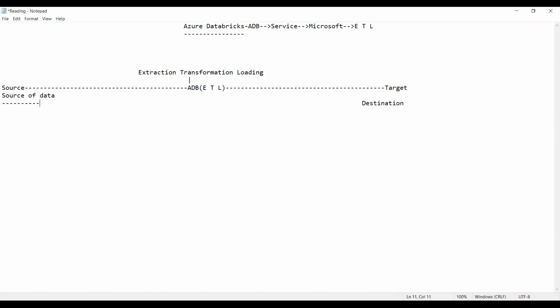Everyone, what is the source of data? Banking, human generated, machine generated, social networking data. Okay, that's fine. Source of data is nothing but a place where you can find the data. The source of data we can find in the form of files, that is called data files.